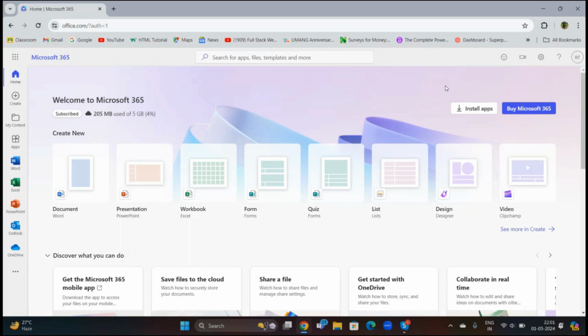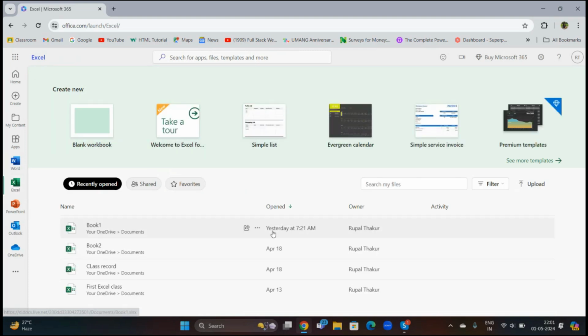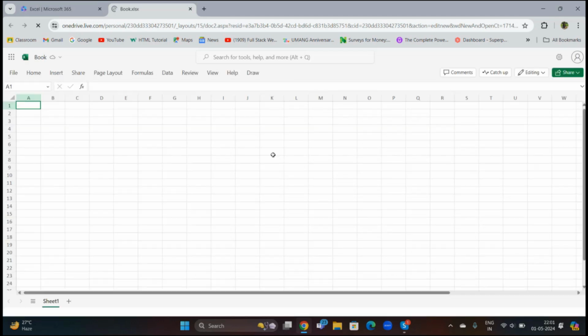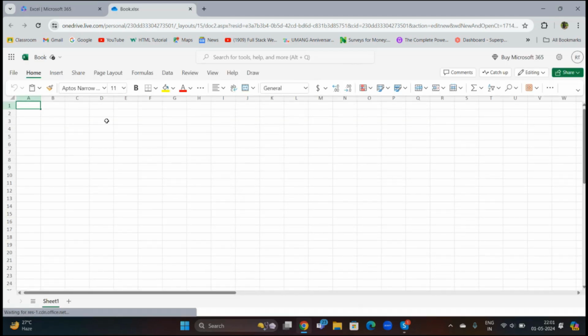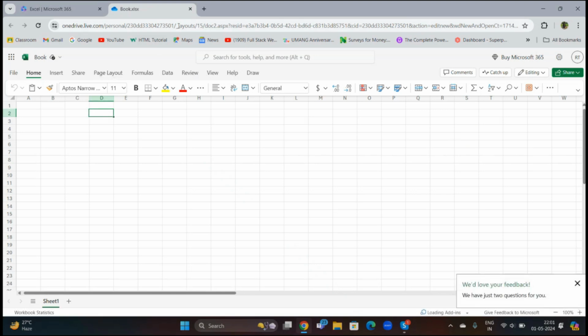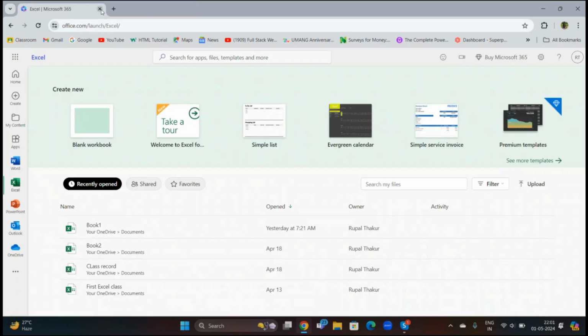I am already logged in, that's why it is showing this interface you'll get after login. On the left hand side you'll see Excel, Word, PowerPoint, and some other applications. You can just click on Excel and you'll have a fresh new blank workbook. It is the same interface you have in the products also. So you can just click on it and you'll have a sheet. You can type, you can do calculations and all. That's all.